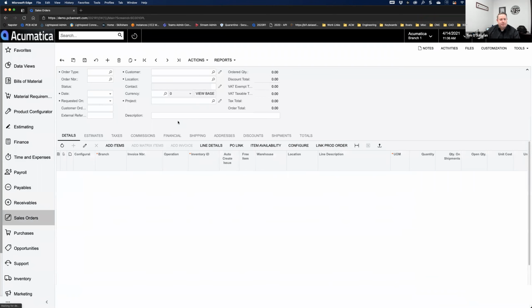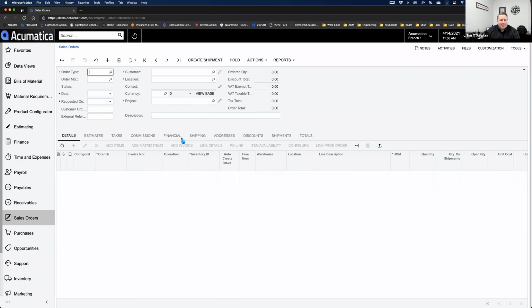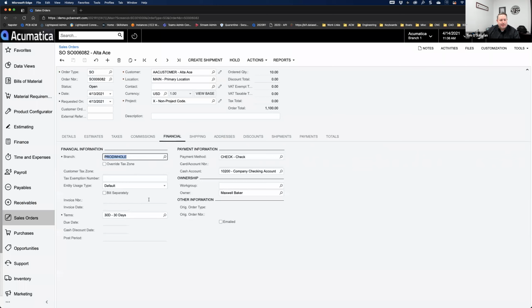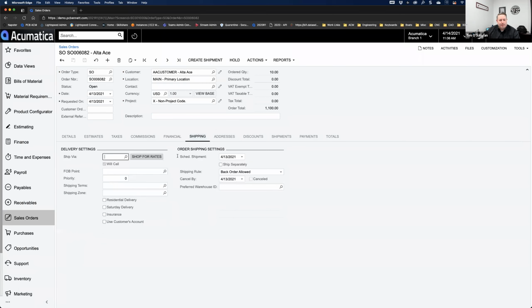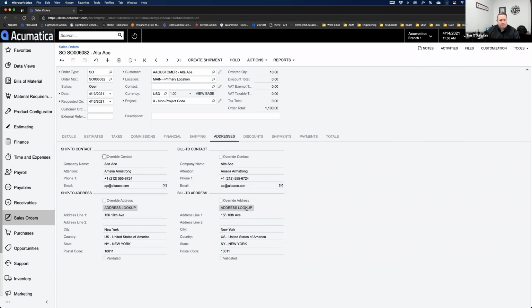They've reordered the tabs a little bit to where they have taken out of our financial tab and our shipping tab the address information that is associated with our customer and location from that customer. So they've added this new tab called addresses. It really cleans up the financial tab and the shipping tab, which was a little bit busy before. And now it puts all of that information on one tab for you to be able to interact with. So that's kind of the first one.